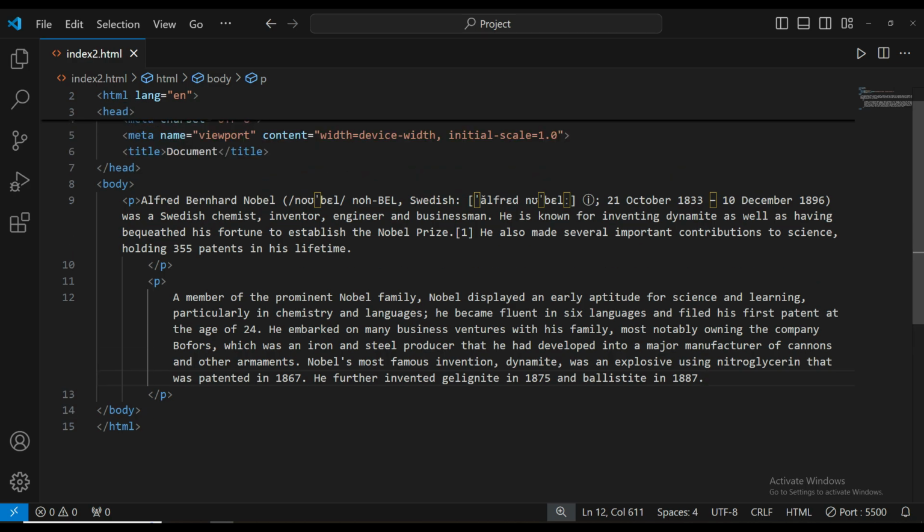That means the paragraph tag is used to write separate paragraphs. The number of paragraphs you want to write, that many paragraph tags you should take. Okay.